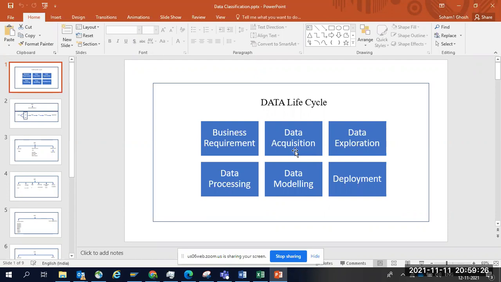So anybody has any doubt in the first two slides? Anyone has any doubt? No doubt?